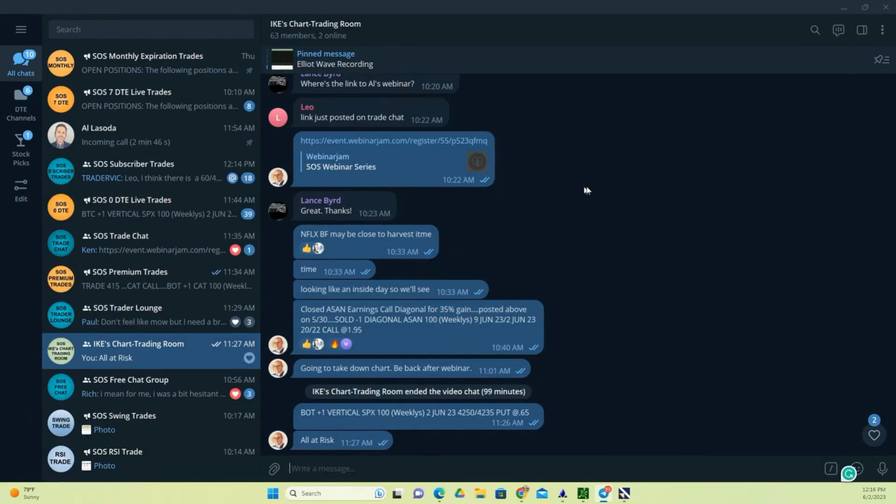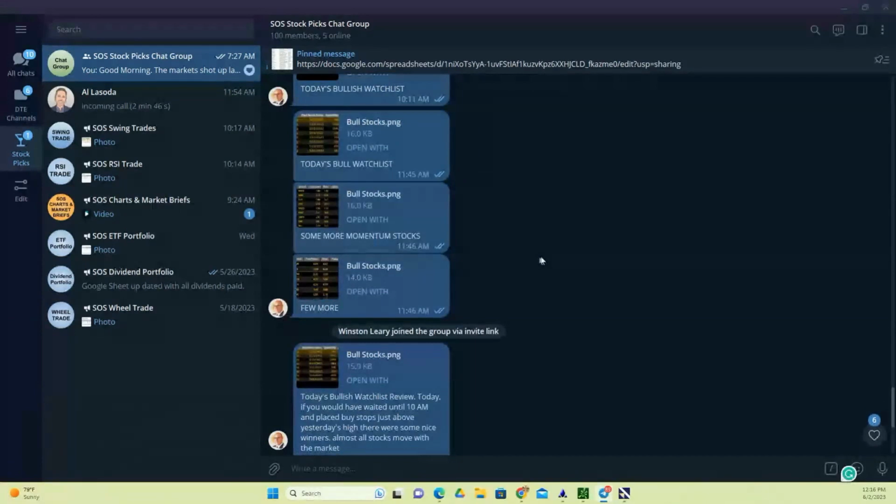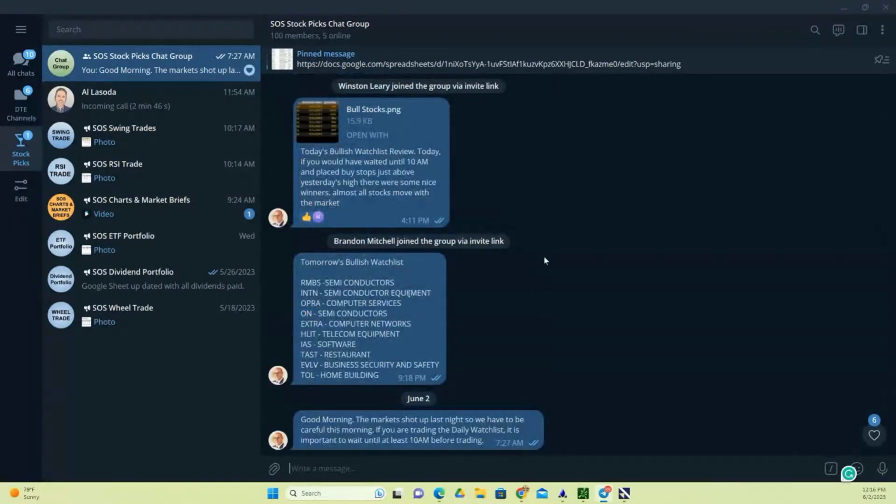So now let's take a look at the Stock Picks service. This is a separate service that we have that's separate from the SOS service. I want to mention this and go over the type of portfolios that we have and some of the other features and benefits of the service.